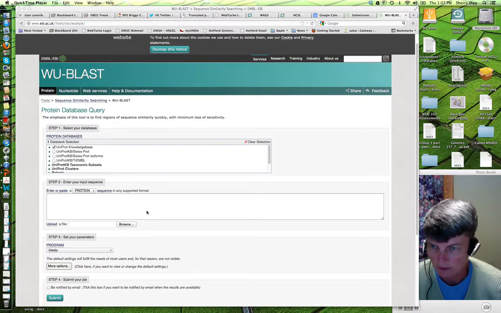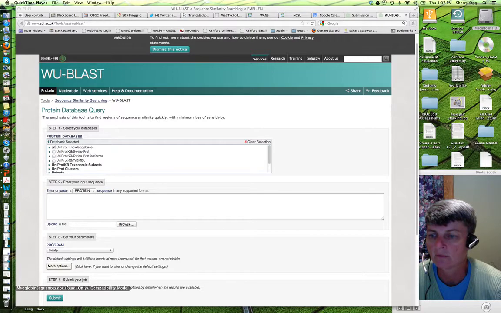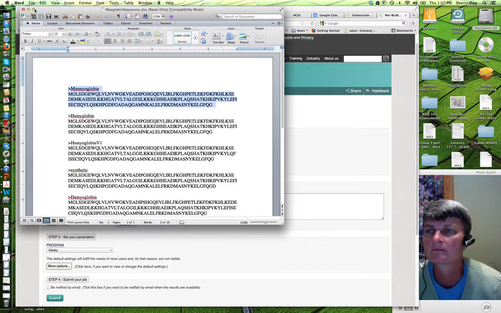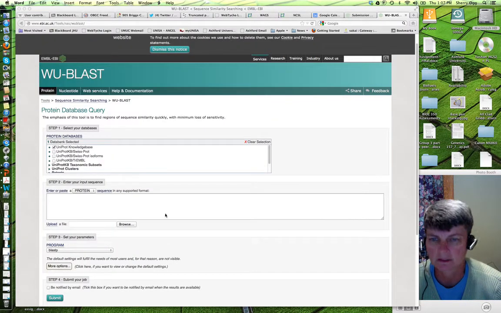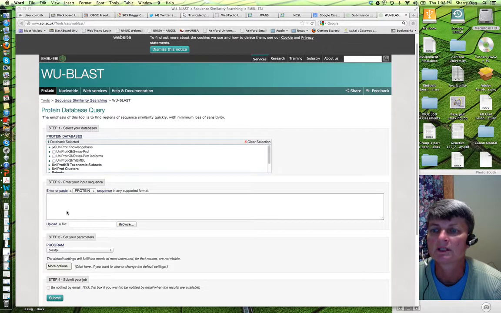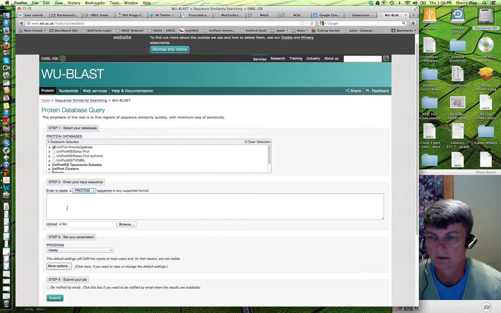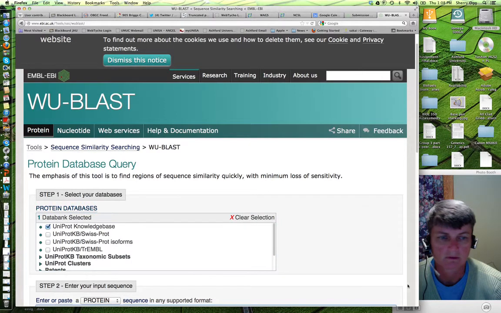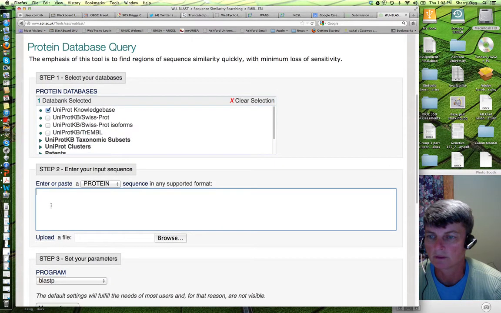In order to do that, I'm going to open up this sequence file here. I have some myoglobin sequences already in FASTA format. So I'm going to copy these and minimize this. And in the WU-BLAST database down here on step 2, you see that you can input your protein sequence down here. I'll make this a little bit bigger so you can see better.